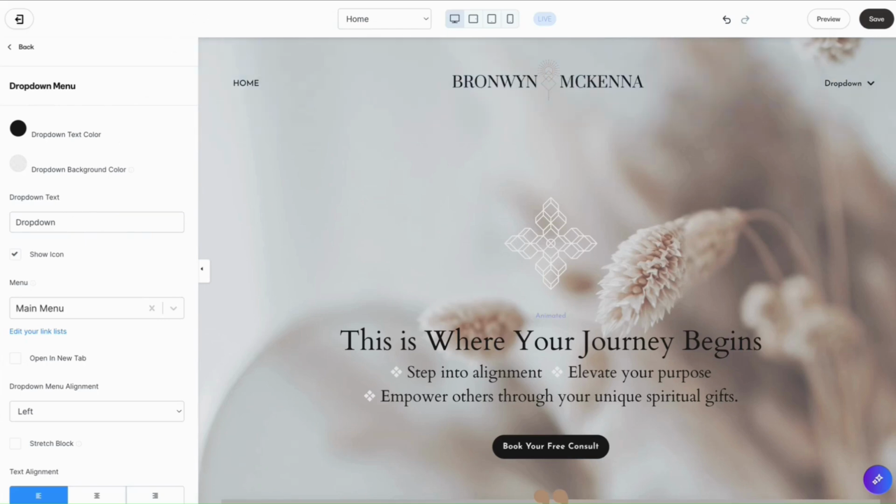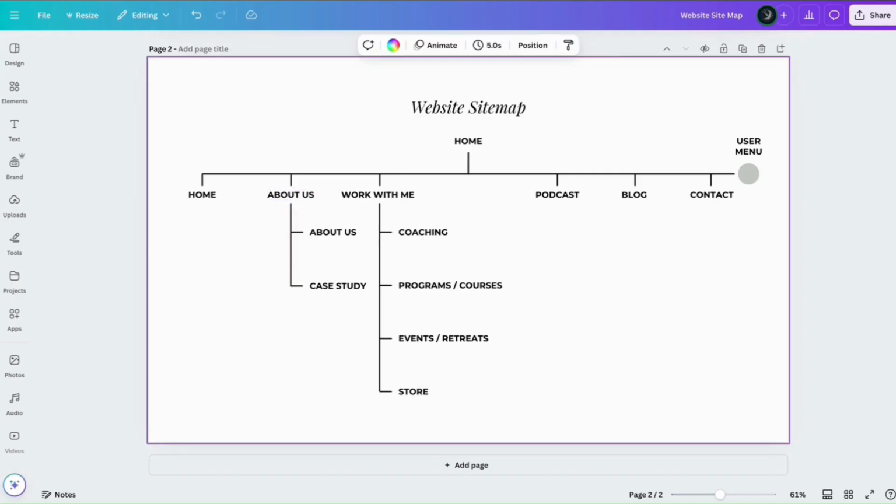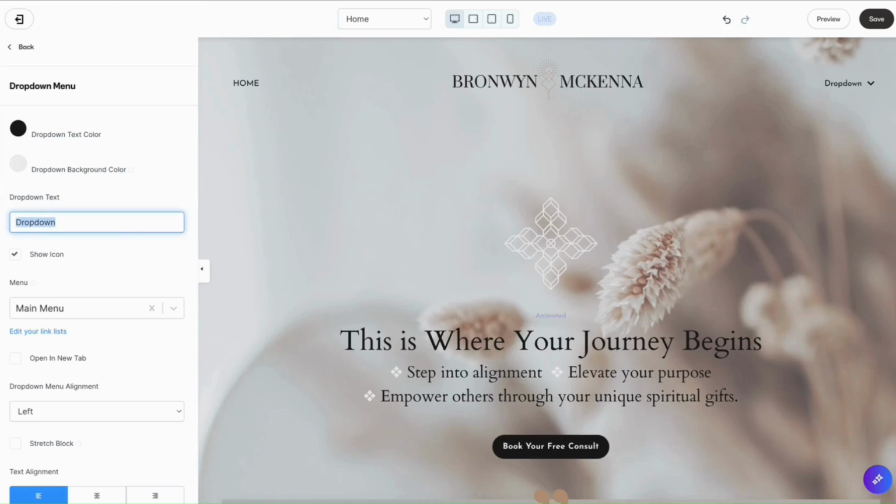Now, we don't want it to be called drop-down. We want it to be called About Us. So again, if you want it to show as all caps, you got to write it out as all caps. Now, when it says show icon, if you click this, it'll remove the little arrow drop down, which that's totally up to you if you want to remove it. My recommendation is you would want to keep that, because you want to make sure that people understand that it is a drop down menu. And by not including the icon, people might not understand that that's what it does.